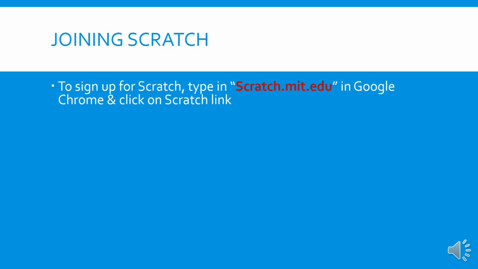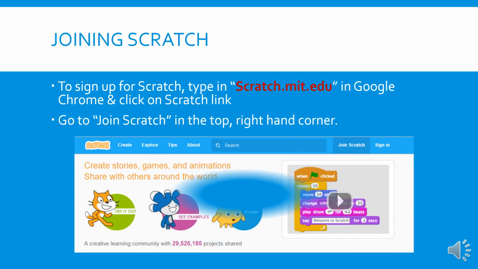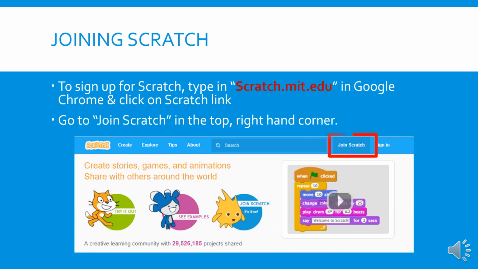Joining Scratch. To sign up for Scratch, type in scratch.mit.edu in your Google Chrome search browser and then click on the Scratch link. Go to Join Scratch in the top right-hand corner.